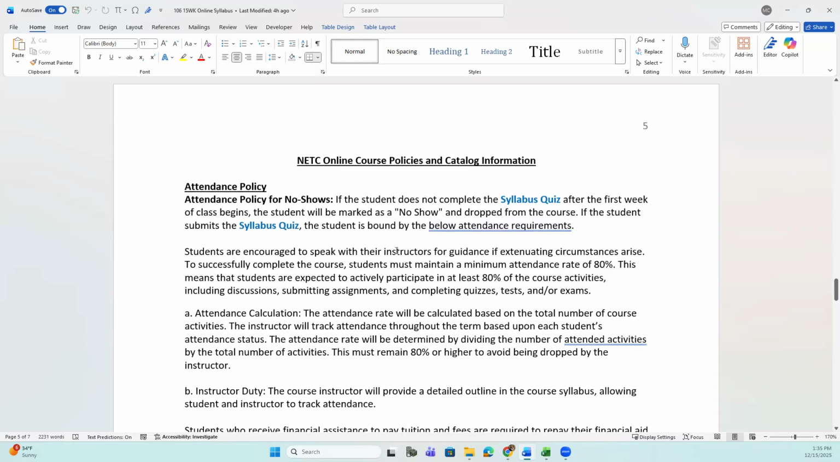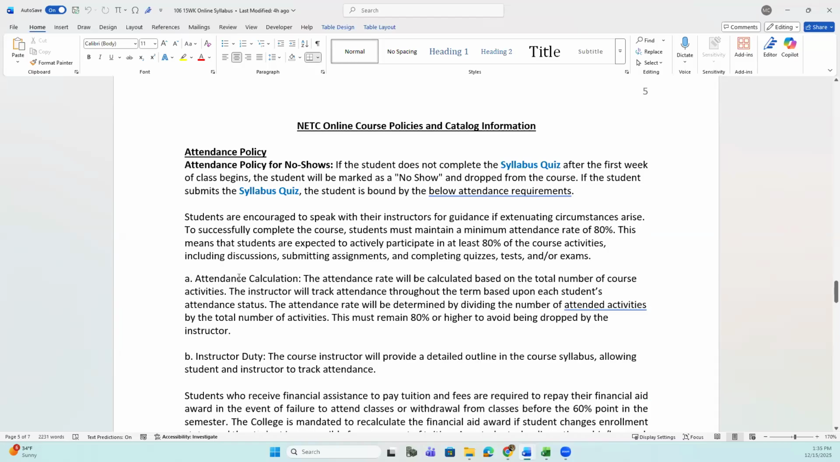Students are encouraged to speak with their instructor for guidance if extenuating circumstances arise. To successfully complete the course, you must maintain a minimum attendance rate of 80%. This means you are expected to actively participate in at least 80% of the course activities, which for us will be discussion, homework, note taking, and the final exam.